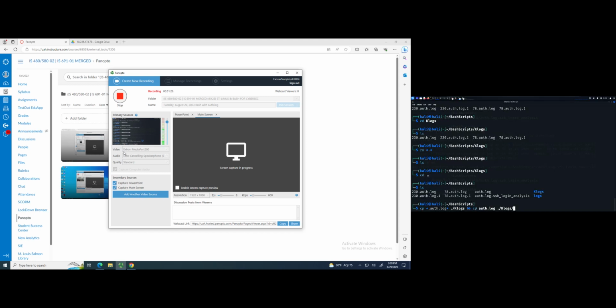I would like you guys to create some sort of script that can take the 5 files, the 230 auth.log, 230 auth.log.1, the 78.auth.log, 78.auth.log.1, and the auth.log file that will print out all of the cron jobs that are opened during all 5 of these files. Okay? Print out all of the cron jobs that were opened for all 5 of these files.